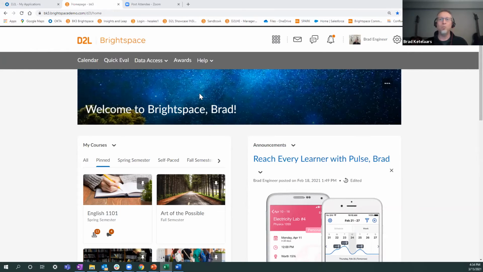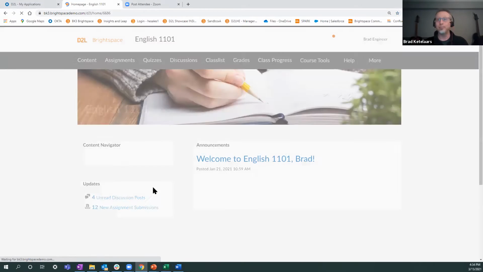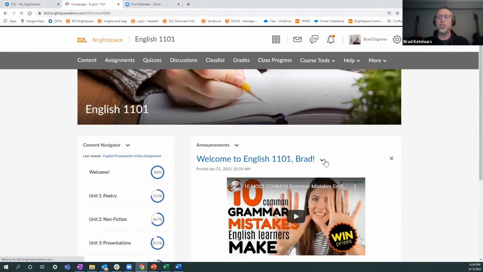So here, right on the home page, you're seeing I've got this really cool banner widget welcoming me by name. You can see my announcement as well, welcoming me by name. And then even when I jump into a course, for example, this replace string is going to be here for me. So what is a replace string?